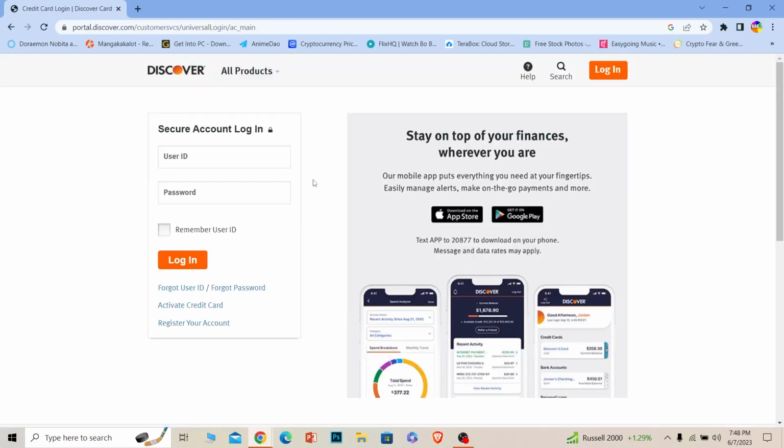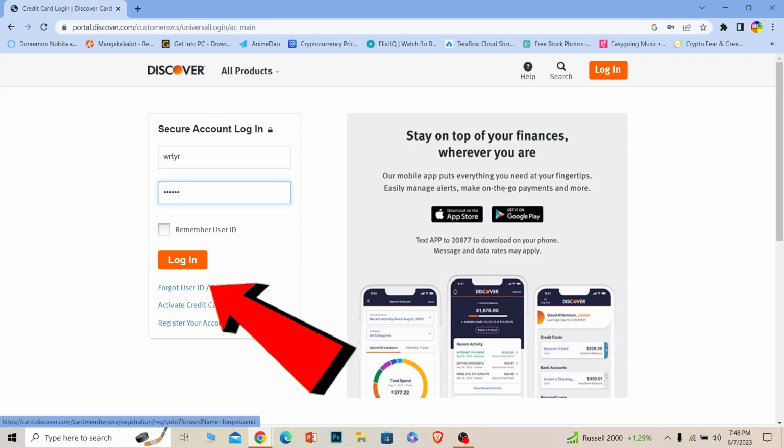Now once you're in this page, make sure it loads up completely. If your internet is slow, it's going to take a bit of time, but make sure it loads. Once it loads, just enter your user ID over here and then enter the password of your account. And after you do that, just click on login and you should be able to log in into a Discover credit card account. It's that simple.